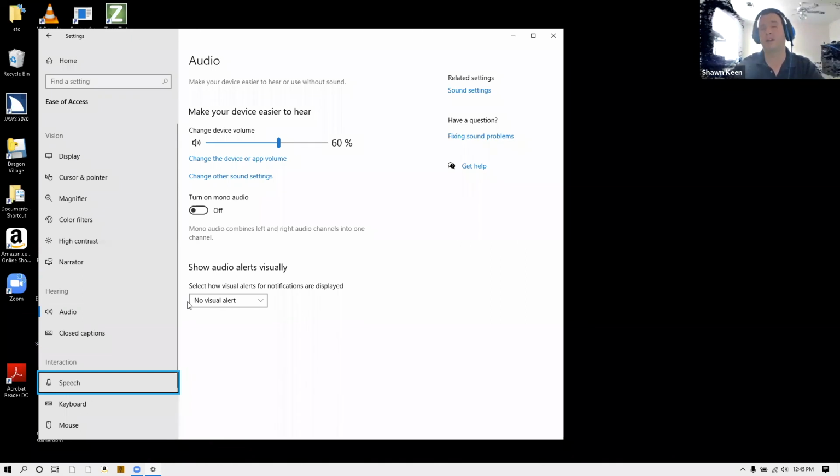Speech, 1 of 4. Speech. So the settings in here control not only Cortana, which is Microsoft's assistant, but also will let you do dictation. So like you might do on your iPhone, you can also do dictation here on the computer. I'm going to show that in just a moment.